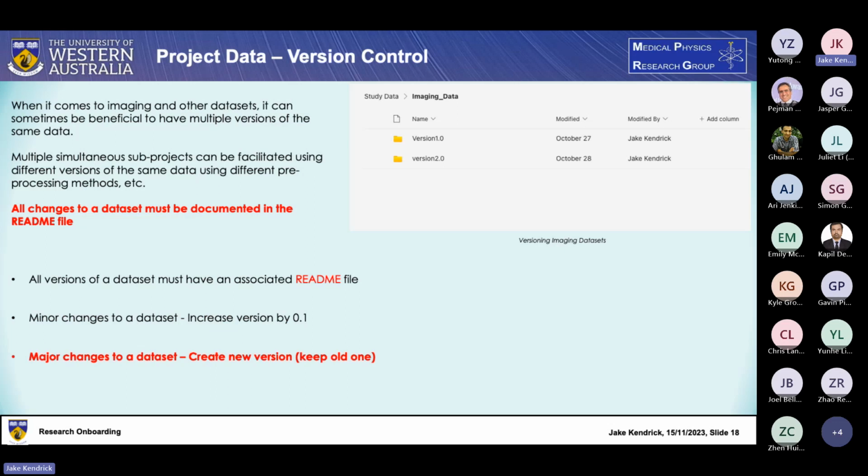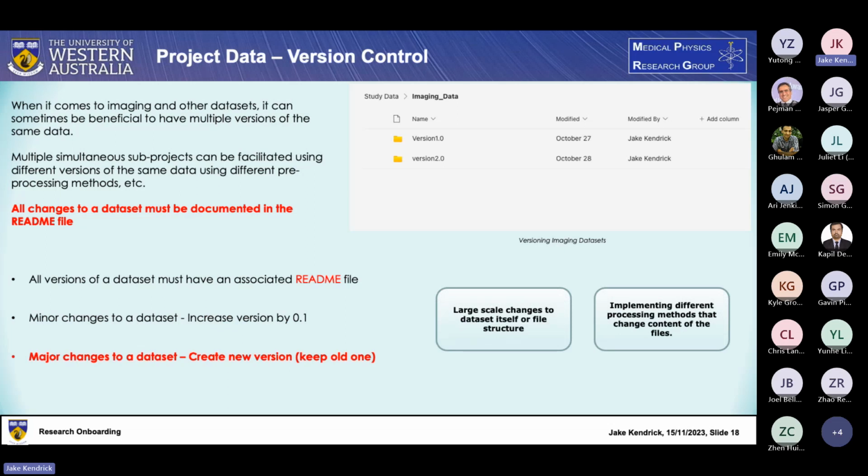However, if you're going to be making very major changes to a data set, then what we'd like to do instead is create a new version of that data. Okay, now in this case, we would keep the old version of the data and basically copy it into a new version with the changes that you want to implement in that new version, right? So let's say you want to make really large scale changes to the data set itself or the file structure in which that data set is stored. And one really good example of this is you want to implement different pre-processing methods that change the content of the files, right? So if you need to pre-process the data in a different way for your particular sub-project using this data, then we could store a different version of that data, and both sub-projects can be facilitated very easily using the different versions of the data.